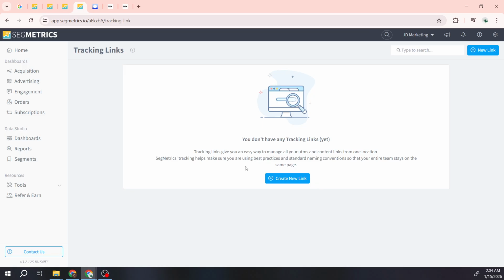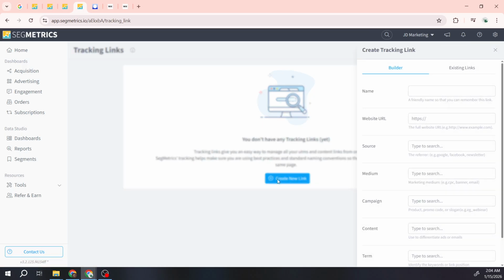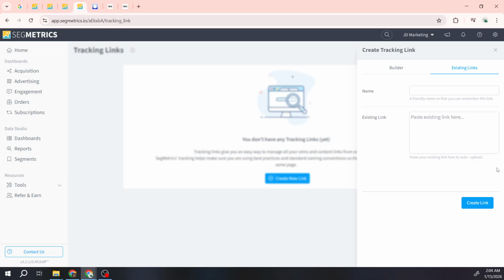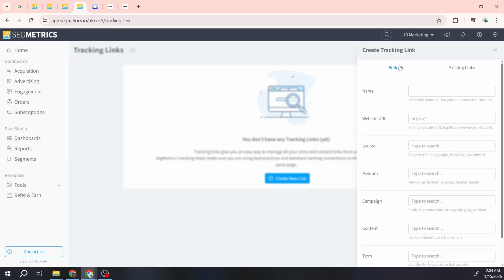You'll see two paths. Choose Builder if you're creating a brand new tracking link from scratch. Choose Existing Link if you're importing a link that already exists and simply want Segmetrics to track it. For most new campaigns, Builder is the best choice.